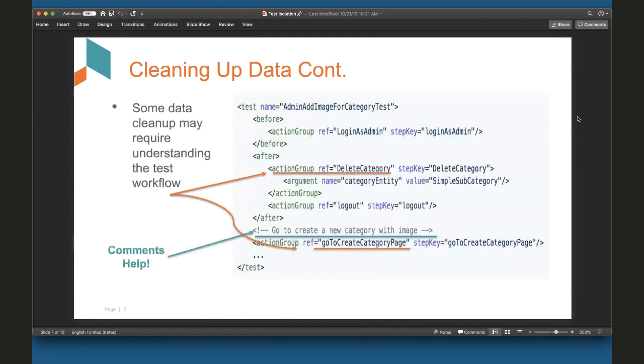Some more ways to determine whether or not you need to do some cleanup during or after your test: you need to understand the workflow. If you see that there's an action group in the middle of it that is going to create a category, it's not a create data, so you can't match it up one-to-one. But if you understand the test flow, it should be pretty obvious: oh, I created a product in my test flow, so I need to delete it. You just need to be mindful of stuff like that.